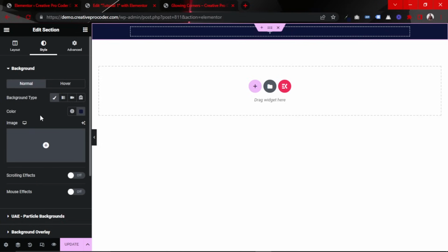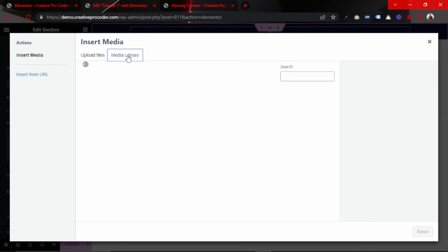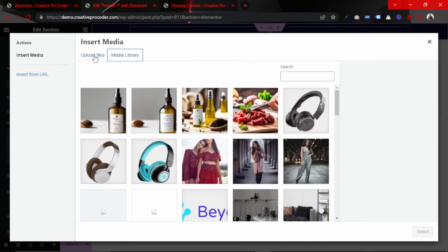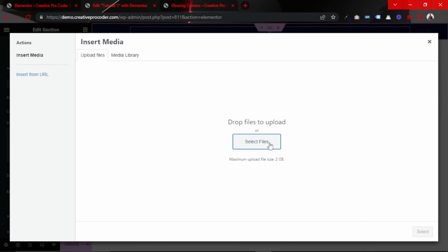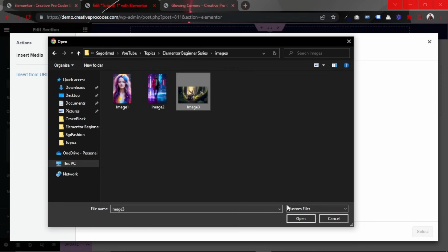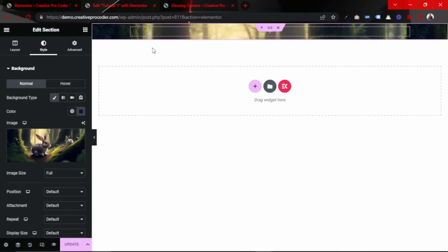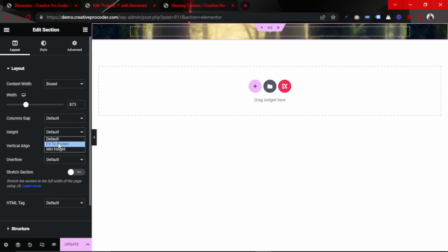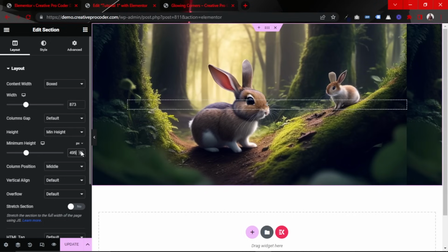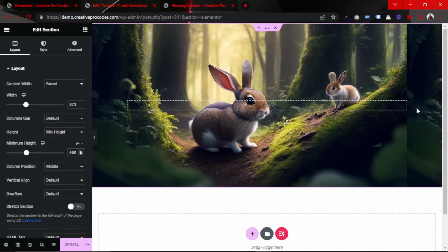And if you don't want to use color and you want to use an image, you can use an image from here. You can upload a file, or if you already have images here, you can use them from here. I'm uploading a new image. Let's say I want to use this image. You can see this image is already loaded here, but you cannot see it properly. Let's change the height of this section. I'm giving it a minimum height of 500, and you can see this image is repeating here.